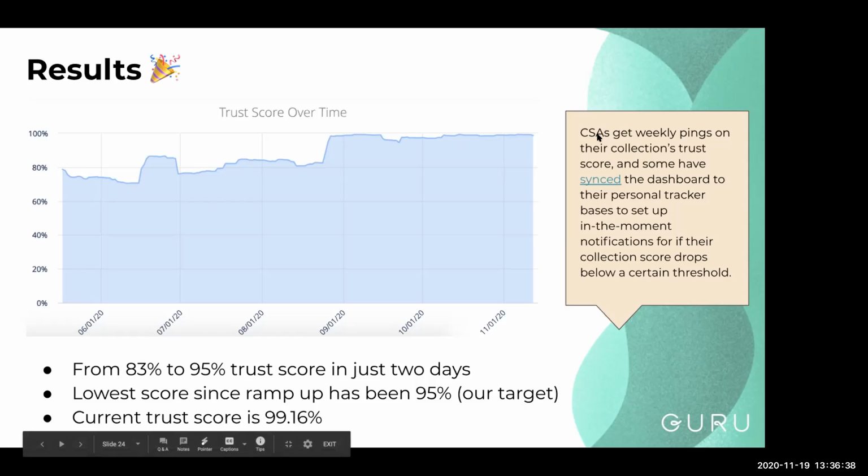In addition, just to kind of keep things top of mind, remember before, one of our problems was people remembering to go in and actually do these verifications on their own. CSAs get weekly pings where they can actually see their collections trust score in a performance dashboard that's unique to them. And some have even gone above and beyond and synced that dashboard to their personal tracking bases, where they can set up in the moment notifications. It's just like, hey, your collections trust score dropped below 95%, and they can hop right in and start verifying cards, which has been huge. We've had a couple moments where collections gone below, but within a couple hours, it's back up over 95.